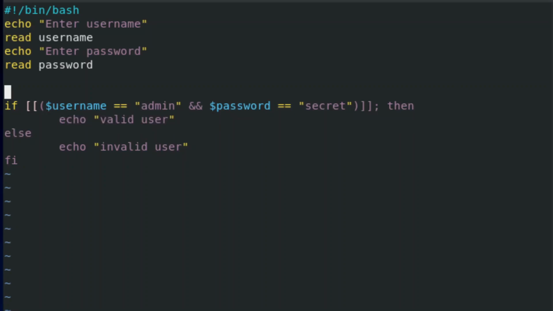And then we have this if-then statement, guys. Okay, so how if-then statements work is we have if all of this is true here, all of this is accurate and true, then do this part here. Else, if it's not true or it isn't accurate, do this, and then fi.